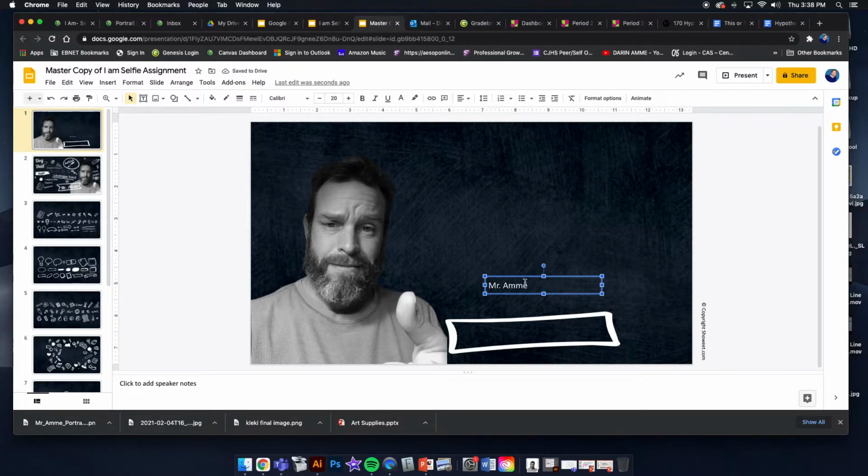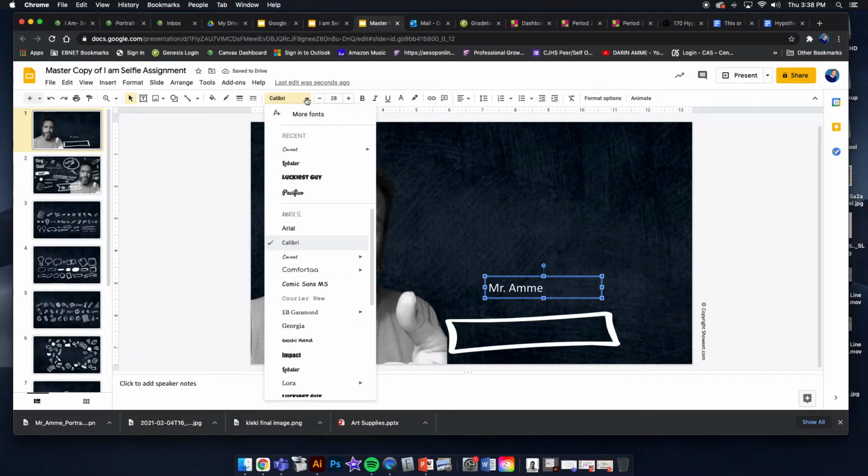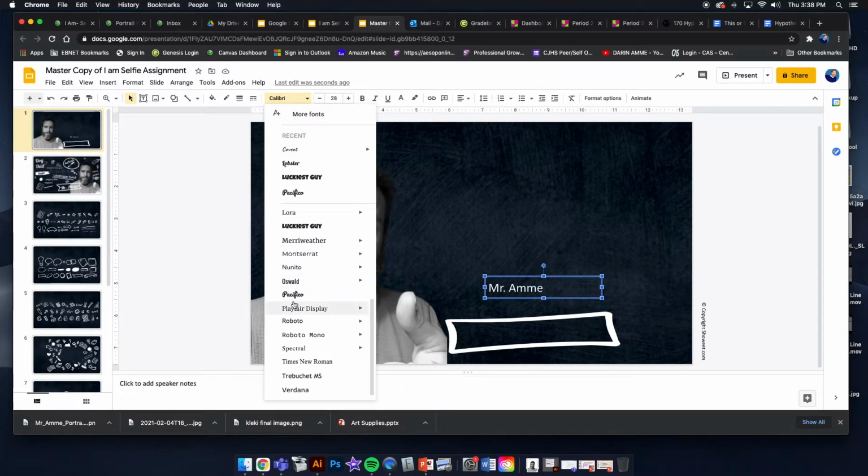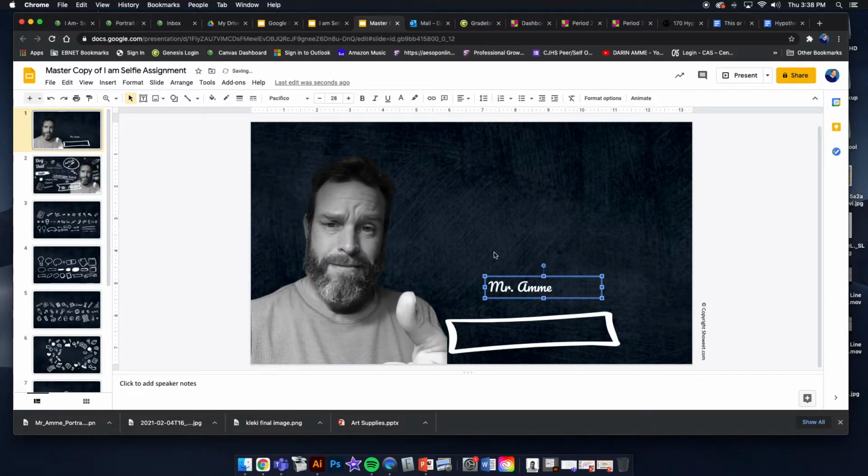So what I'll do is, while I have it selected, I'll just adjust the size, and I want to change the font. The default font on your device may be one thing, but you have the option of making it more fun, however you choose to do that. All right. So now I've got my name. It's a little bit bigger.